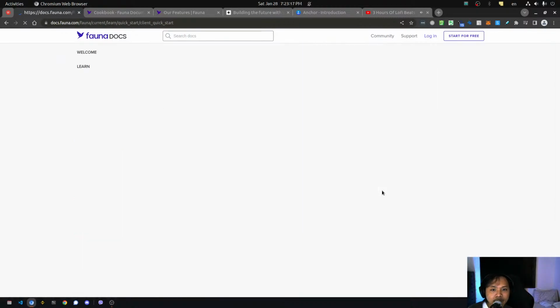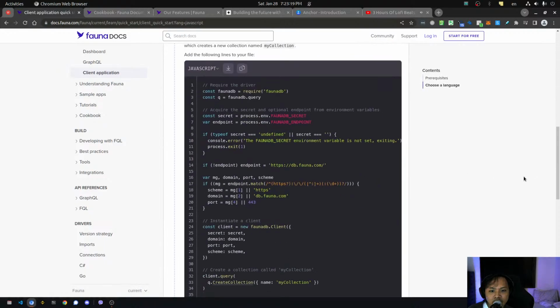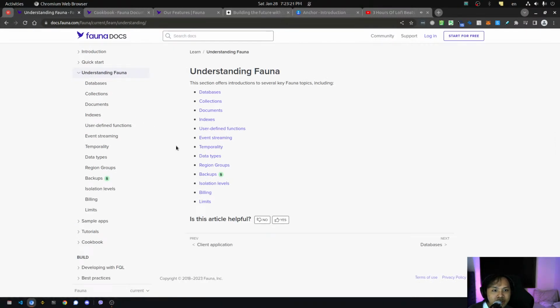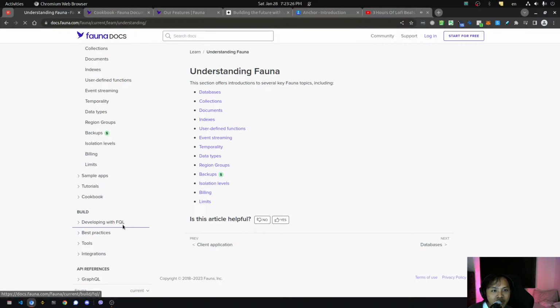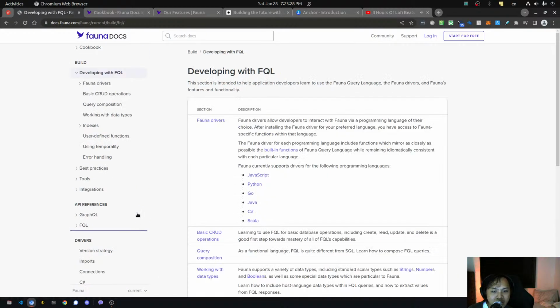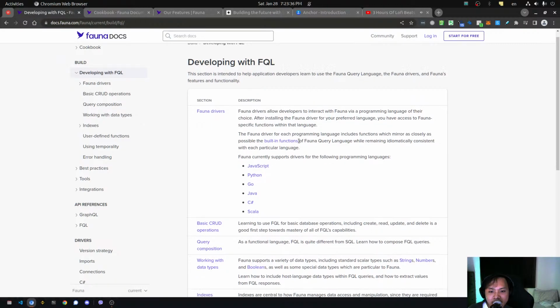Okay. Client application, just how to get started. Okay, understanding Fauna. I'm kind of curious about their language, so let's check this one out. How to use the Fauna Query Language, the drivers, features, functionalities. So there are different drivers.